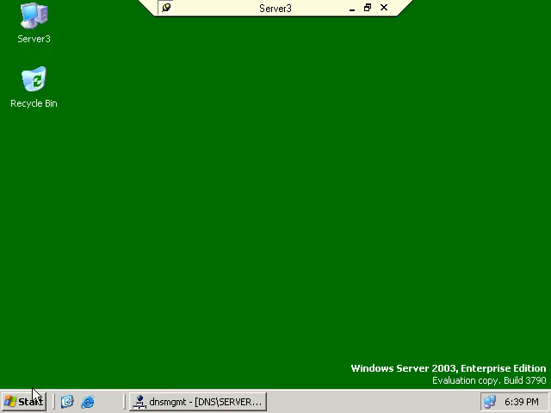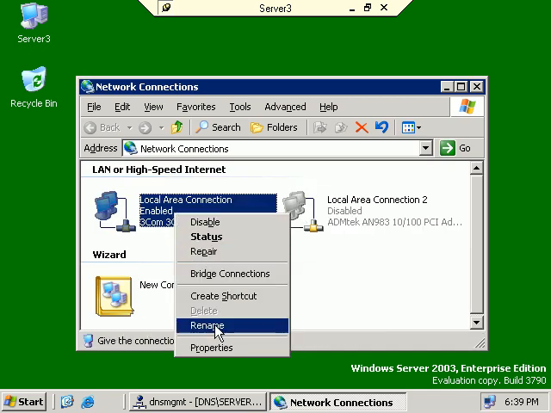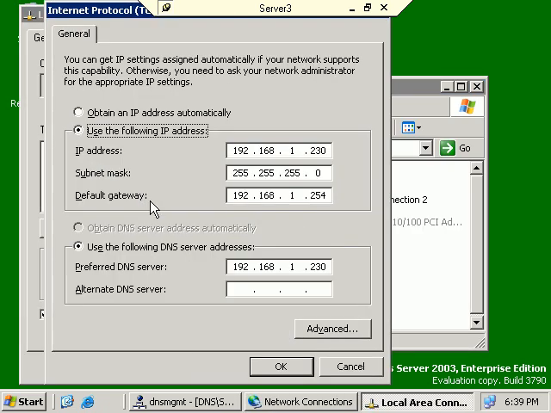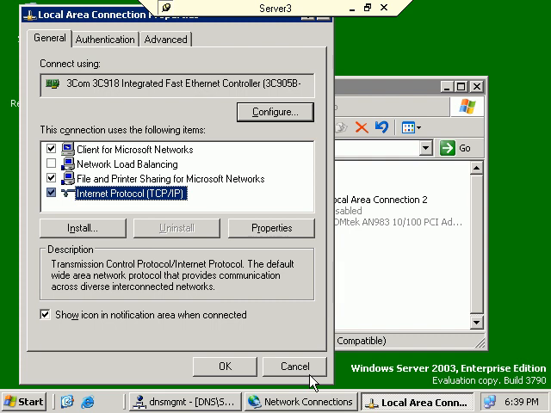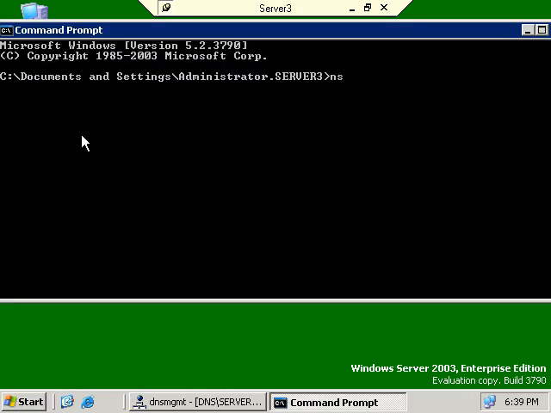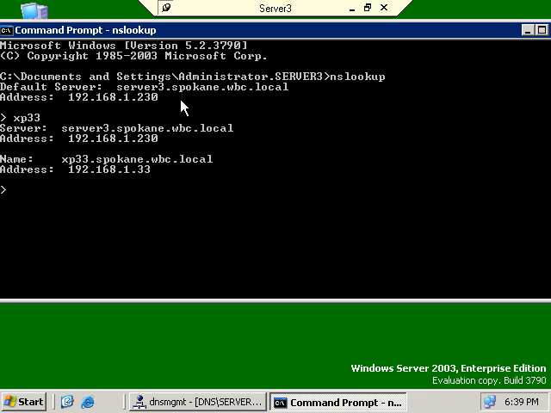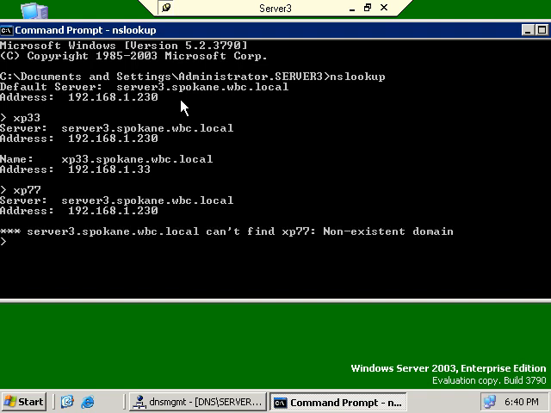Okay, here on server 3, if we take a look at our IP settings, our preferred DNS server is set up to point to 192.168.1.230. In other words, this server. Okay, so if I run nslookup right now, you see that I resolve back to this server, and I am able to resolve different names. Here we see XP33, this is from our local system, and then I could also try to resolve XP77.